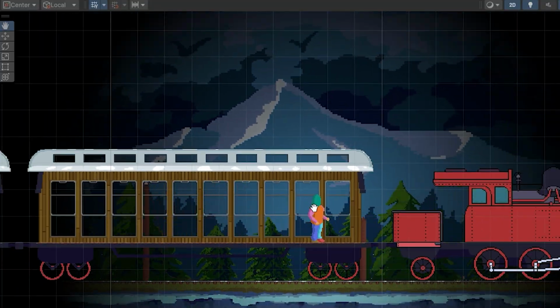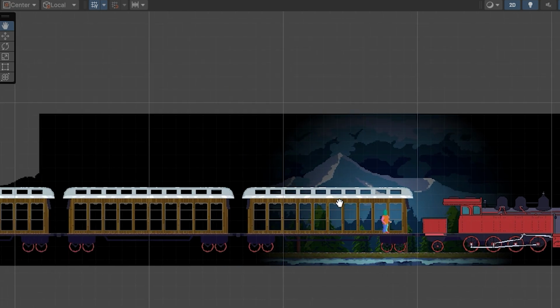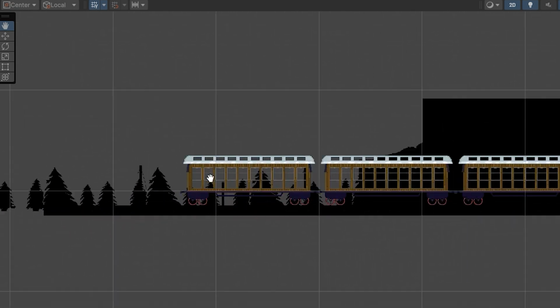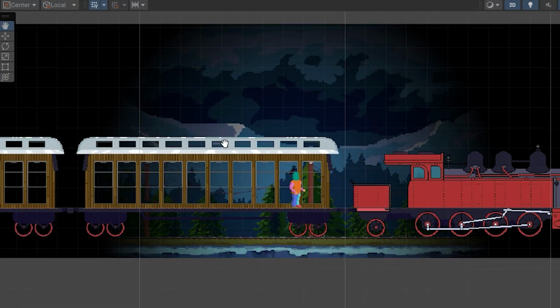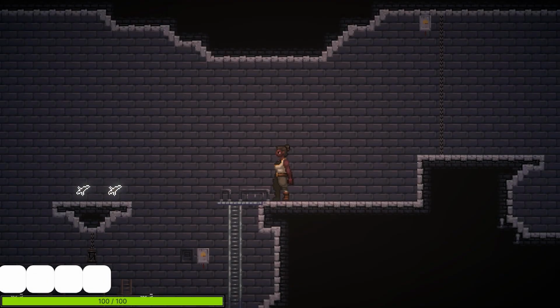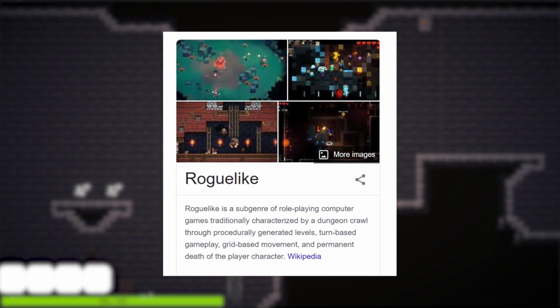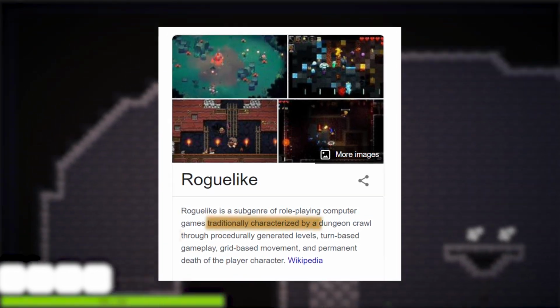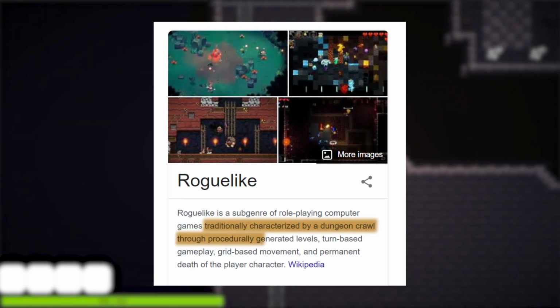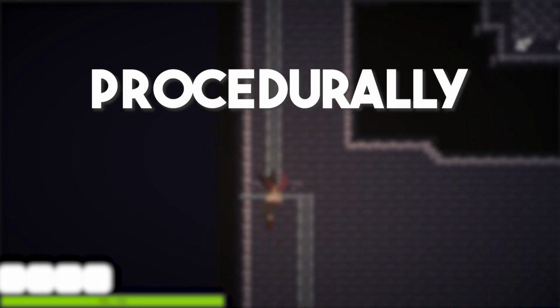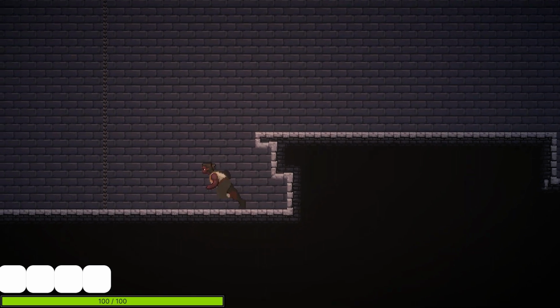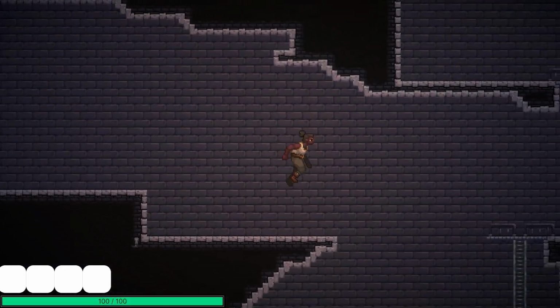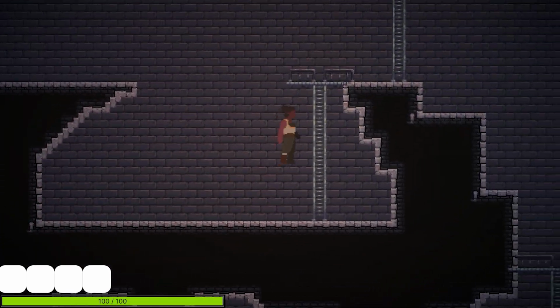Okay, so the last time we've implemented a super fancy parallax background scrolling effect for the train, which essentially acts as our overworld. Now we need to get into the actual game. We are creating a roguelike, which is traditionally characterized by a dungeon crawl through procedurally generated levels. Procedurally generated levels? I guess we have to write an algorithm that generates new dungeons to explore on every run.